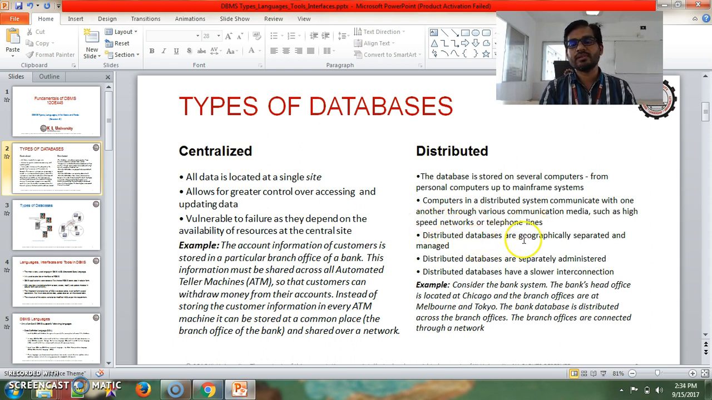Now distributed databases are geographically separated and managed. As we say, the data we are storing at different locations, so obviously they are geographically separated. Once the things are geographically separated, we need to manage the data properly. They are separately administered, and it usually suffers through a disadvantage called slower interconnection. Since the data is present at different locations, it will take some time for the data to travel from one location to another location.